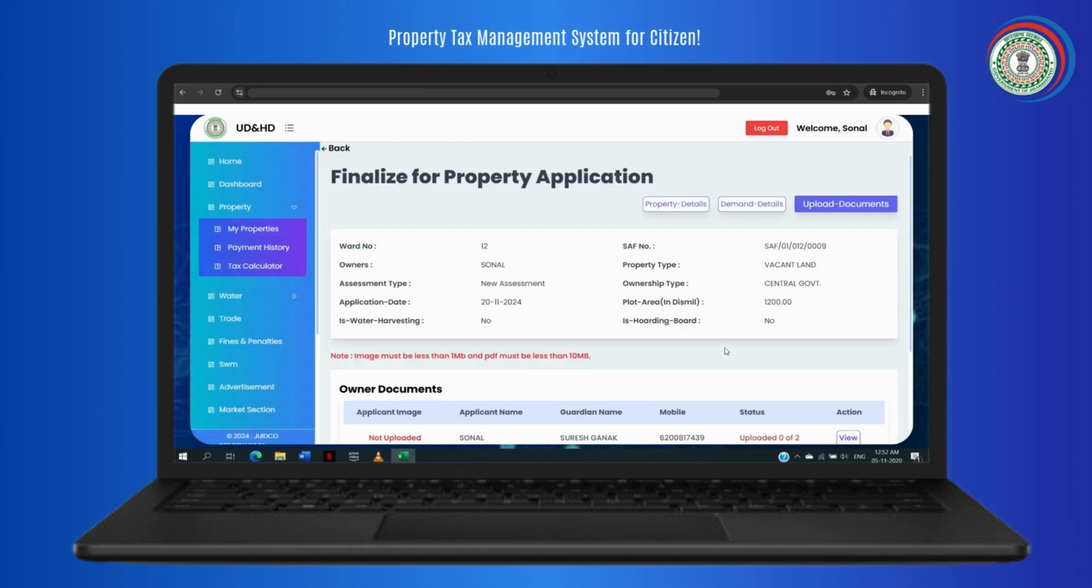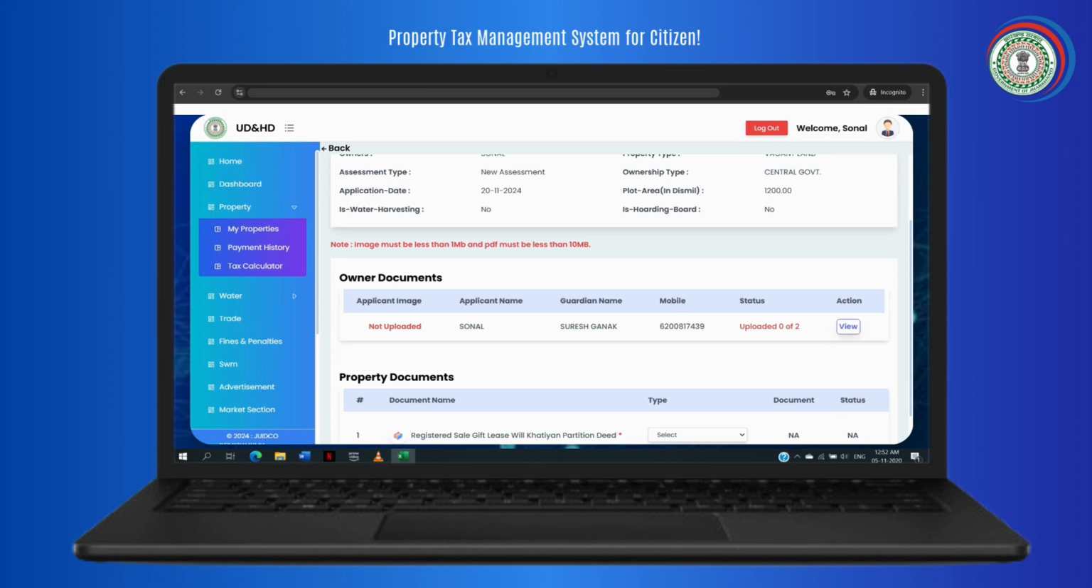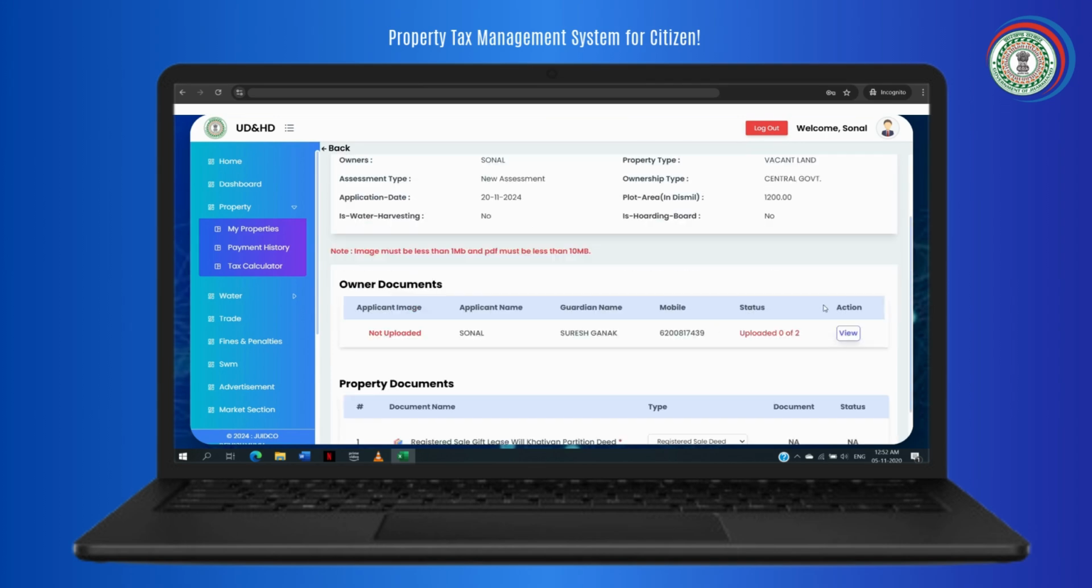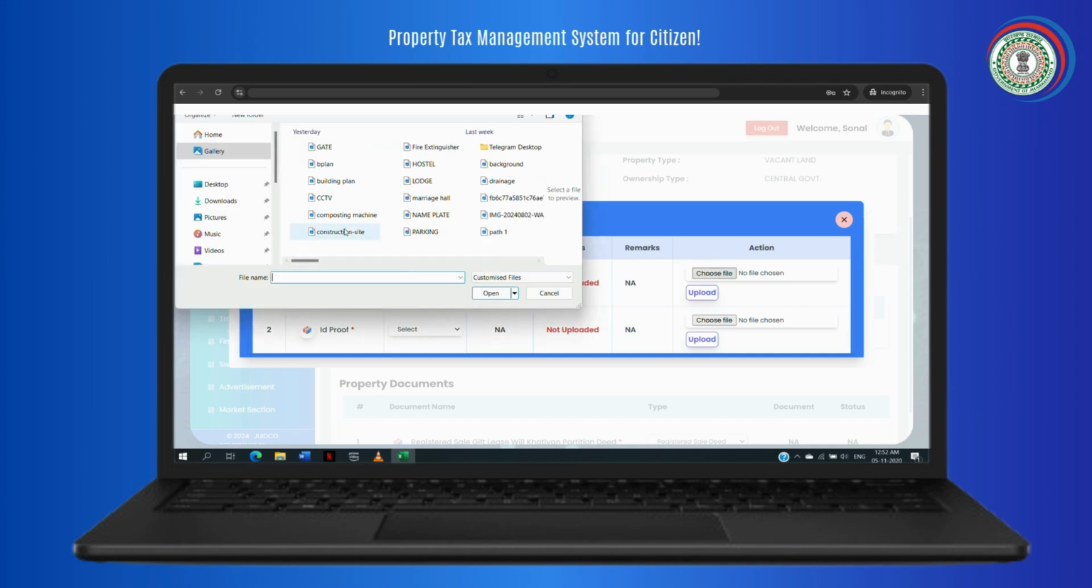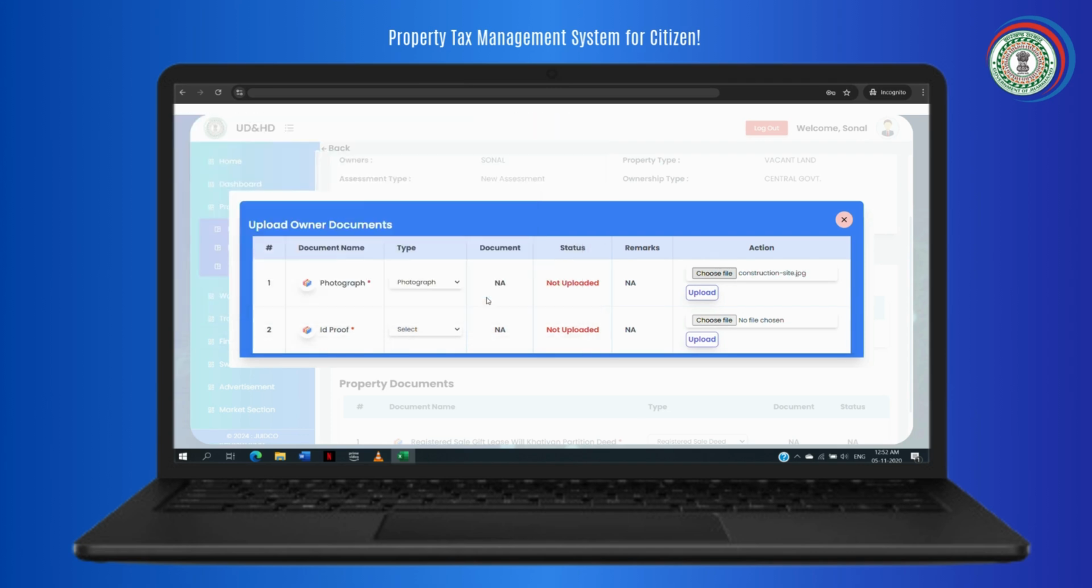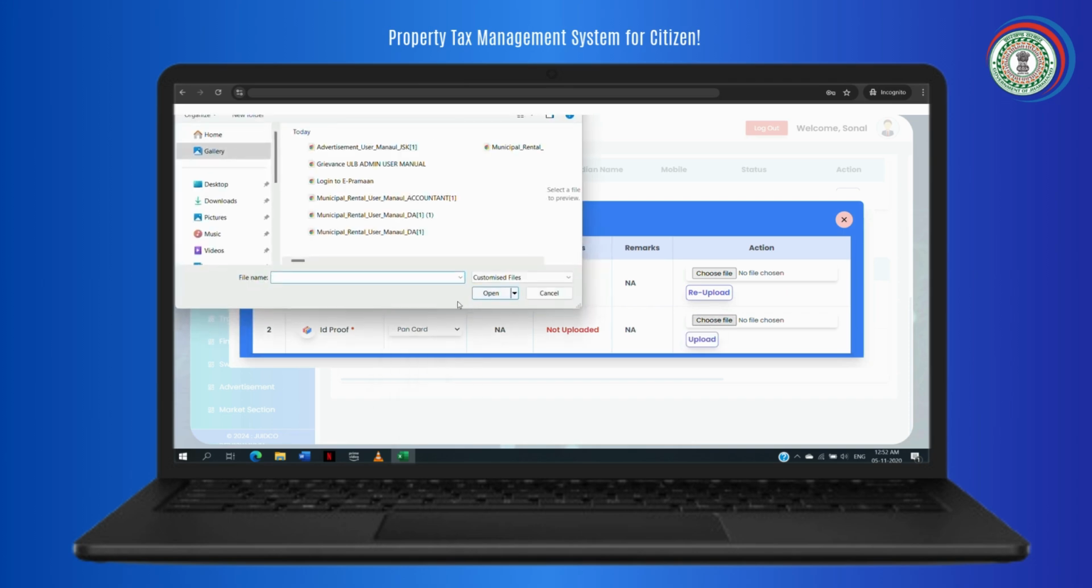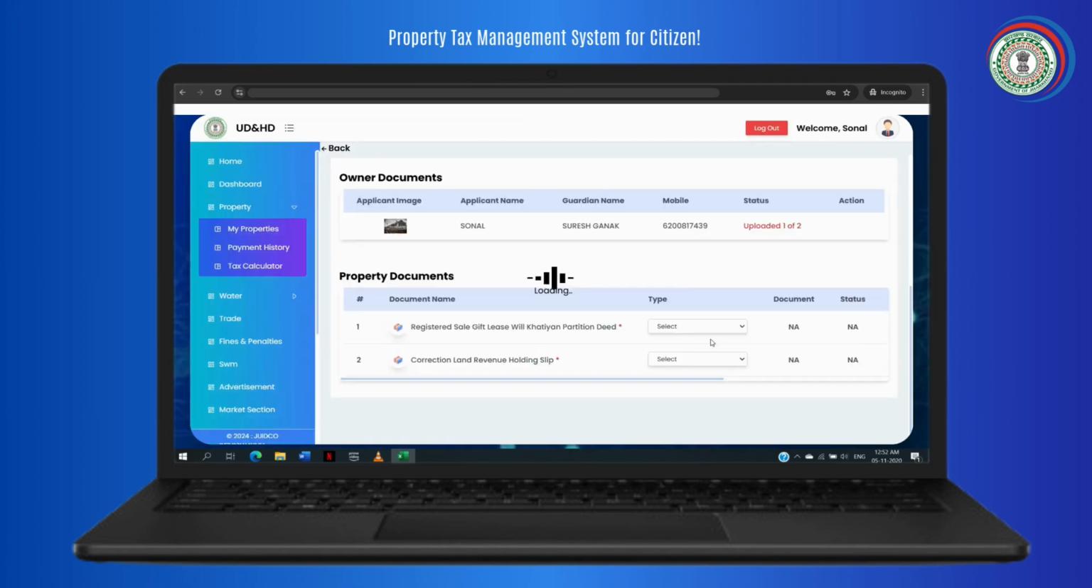The user must upload the required owner documents and property documents. Click on the View option under the Owner Documents section to upload the owner document. To upload the owner's photograph, select the document type, then click on the Choose File button to select the image. After selecting the image, click on the Upload button. To upload the ID proof, select the document type, then click on the Choose File button to select the file. After selecting the file, click on the Upload button.